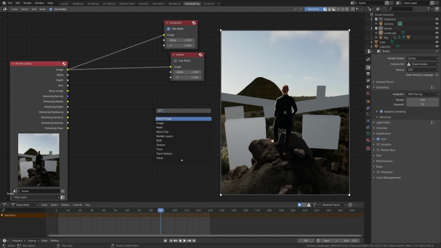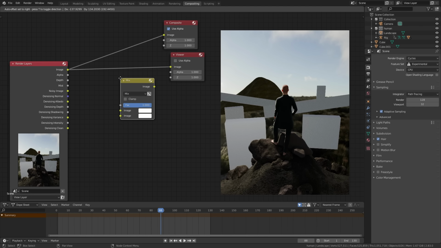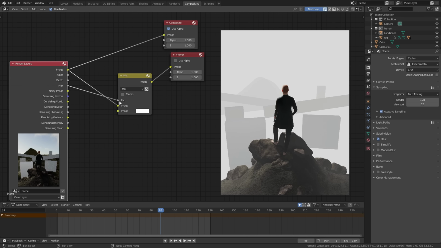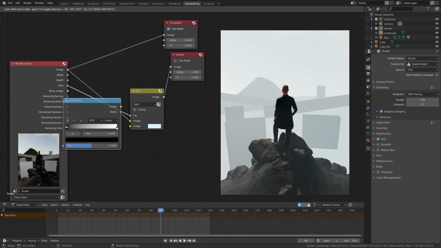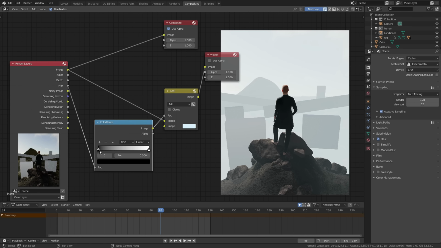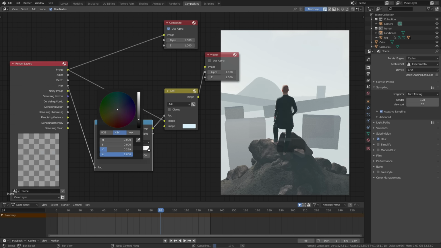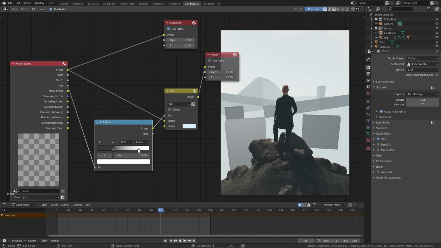Just add a mix node into the compositor, select a colour that's kind of similar to your sky, and then use the mist pass as the factor. You can also add a colour ramp in and use that on the factor to get some finer control over exactly where the mist is going to go and how thick it's going to be.